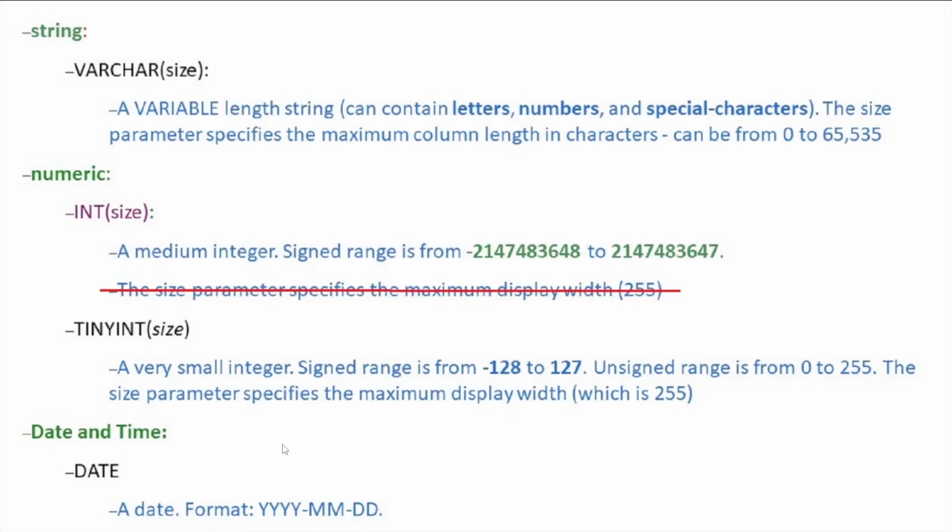Let me show you. Here we have string, numeric, and date and time. I don't want to confuse you, that's why these are the most common at this level. This is fine, and if you want to learn more about data types, you can just comment below, and I'll make a dedicated episode for that. So we have varchar, and this is used for any letters, numbers, special characters, and the size parameter specifies the maximum column length in characters, which can be from 0 to 65,535.